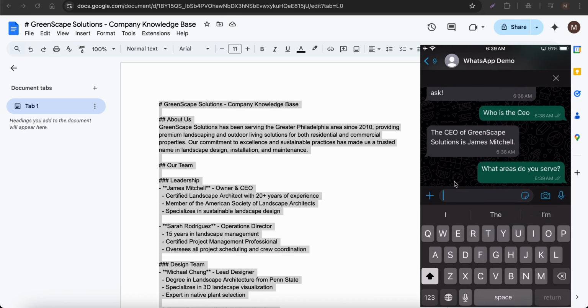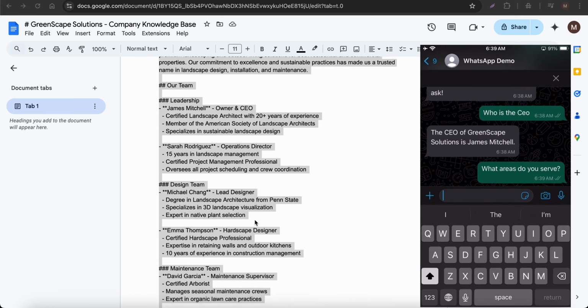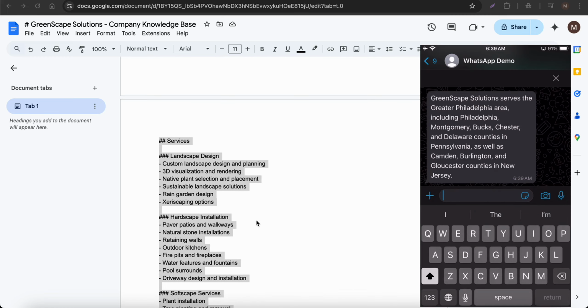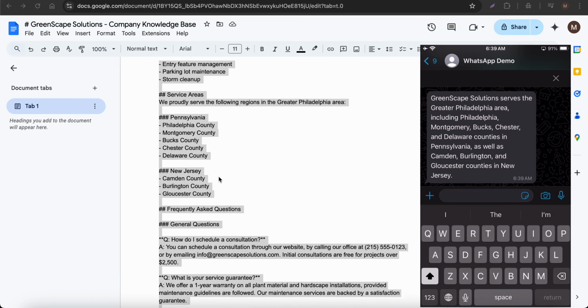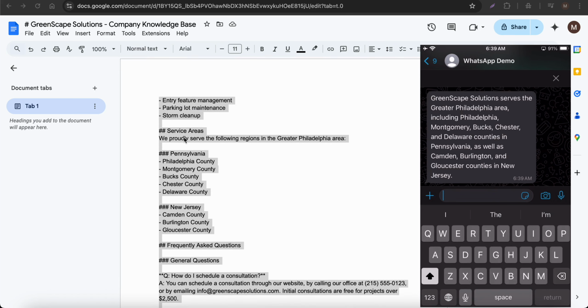And see how this actually responds to us over here. So we should see the areas they serve should be in this particular prompt as well. So here we probably serve these are the areas. They have all the areas. Great.